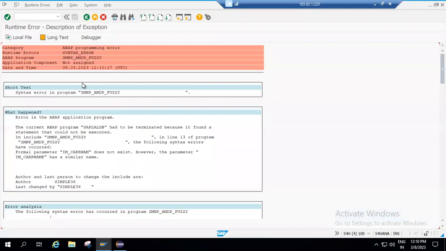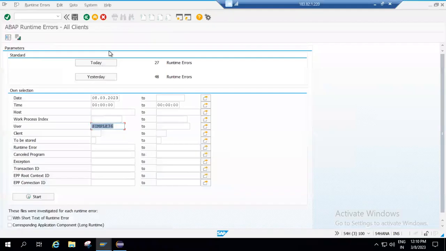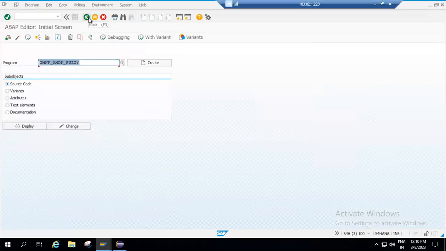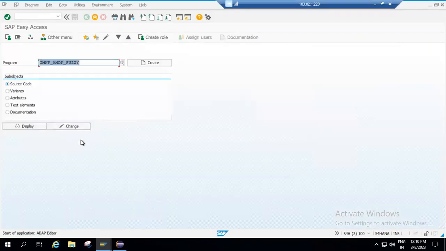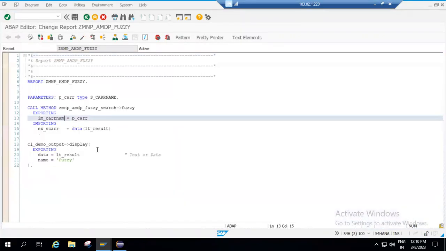Dump while executing itself. TP is terminated, line number 13. AMDP follow the syntax occurred. Formal parameter does not exist. Okay, I need to recall that class because that is old. Input parameter I changed it, right? So let me go to this class program. I gave it as a name.